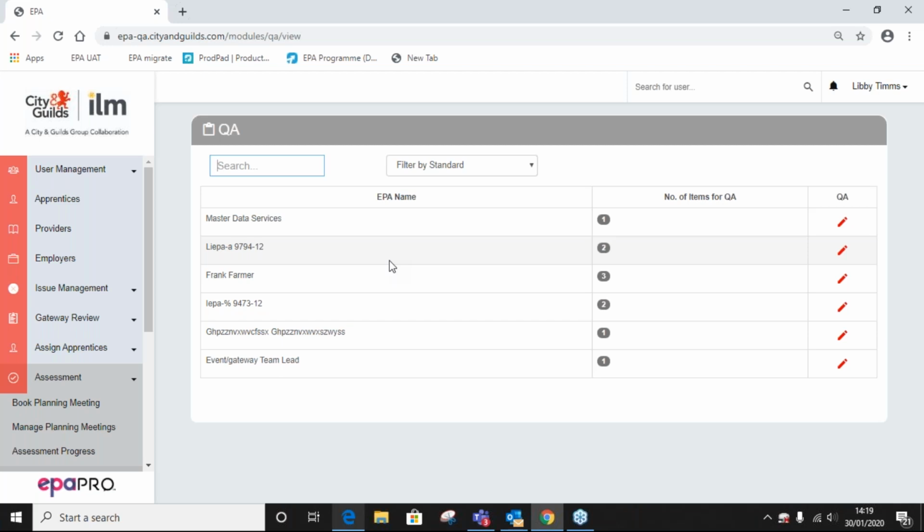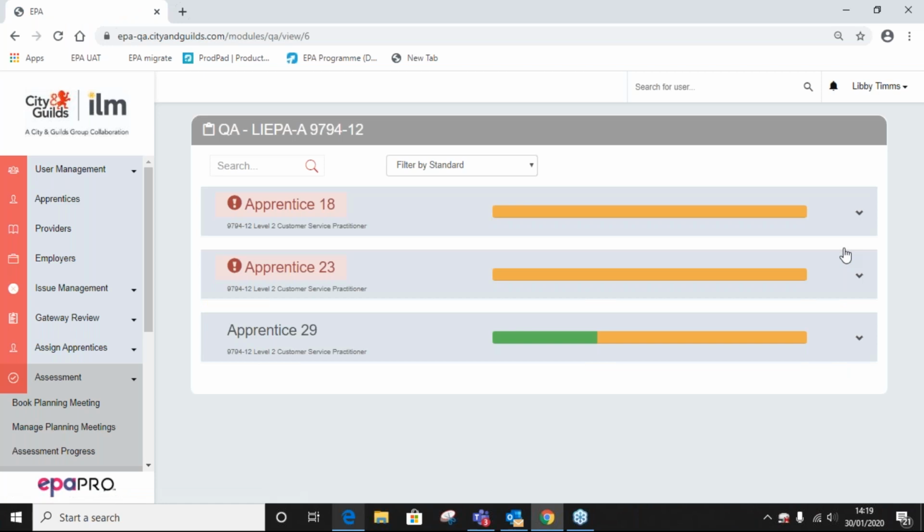Yeah, that's absolutely fine. So again, under the EPA name, as Rachel said, it will be the IEPA name. I'm going to select IEPA LIEPA A. I'm going to go along to the little red pencil at the end here and click on it. This will display all the apprentices that have been resulted by that particular IEPA. So here we've got apprentice 18, apprentice 23 and apprentice 29. For this instance, I'm going to select apprentice 18.